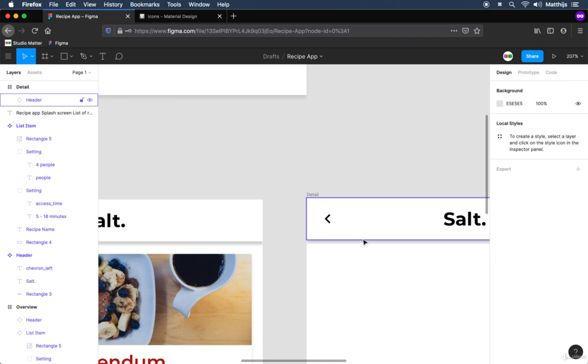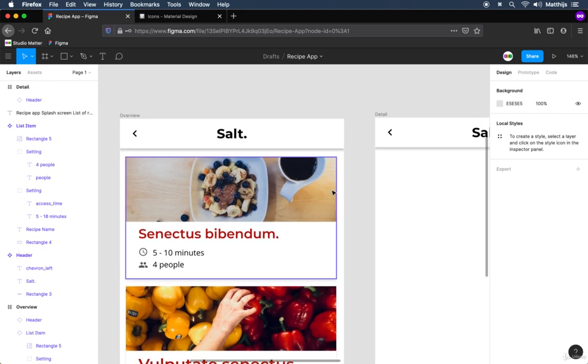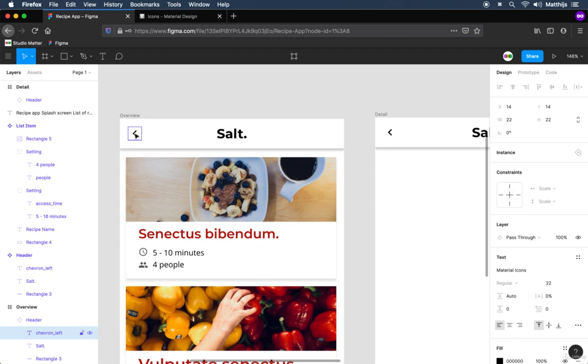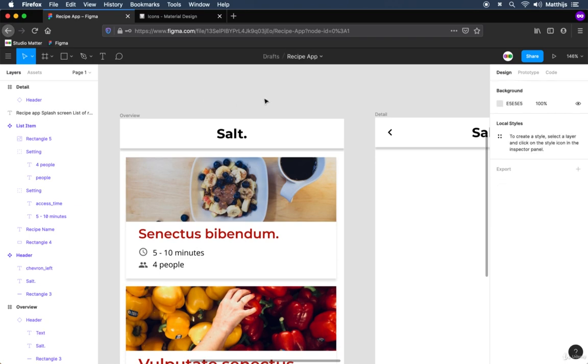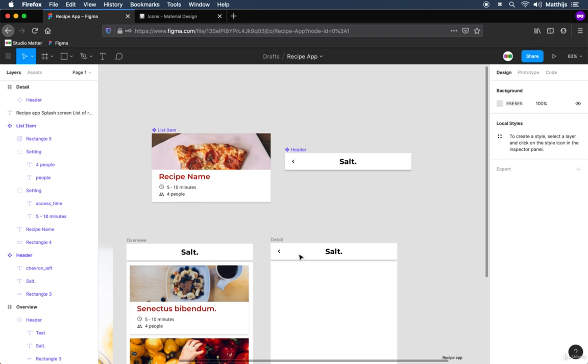You will see that it appears on the detail page, but it also appears on the overview page. But since we can overrule one single component instance, let's just command click on this one here, press enter to have the text selectable, and then just press backspace or delete to remove the text. Now click outside of it, and now you will see that we are reusing the same component on these two pages, but we have overridden one single setting.